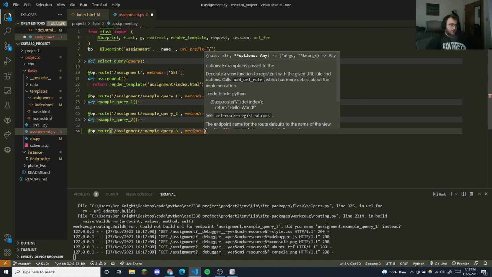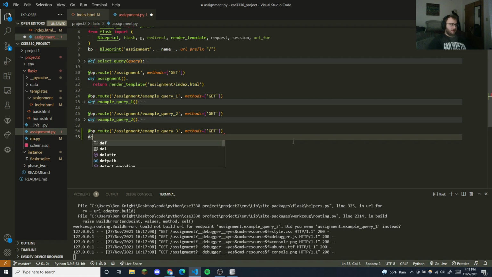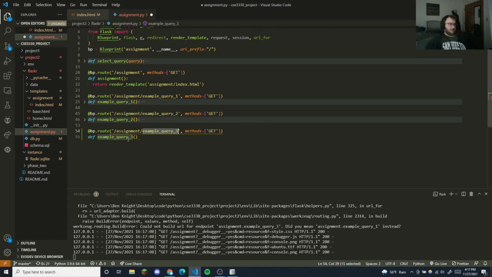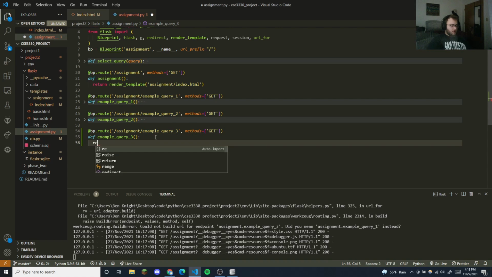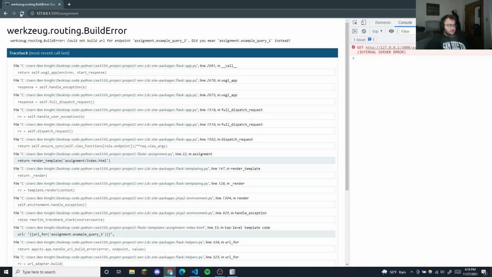If you are ever more interested in web development, every web request is either a GET, a POST, a PUT, or there's another one that I don't know right off the top of my head. We're going to name this function example query 3. Keep your naming consistent, whatever you name it, name the function that. And then in this, we're going to return nothing. I don't know if that'll error out or not, but let's just see.